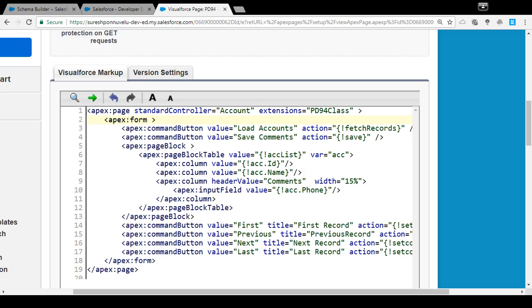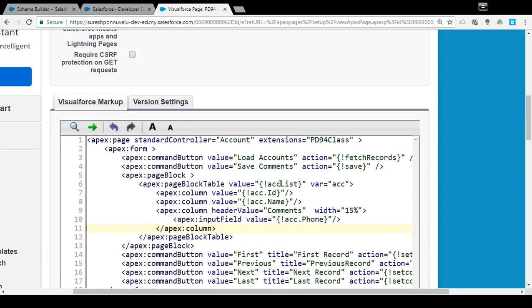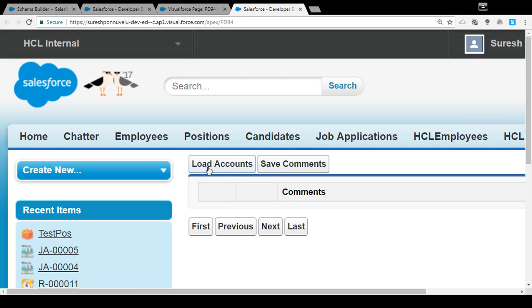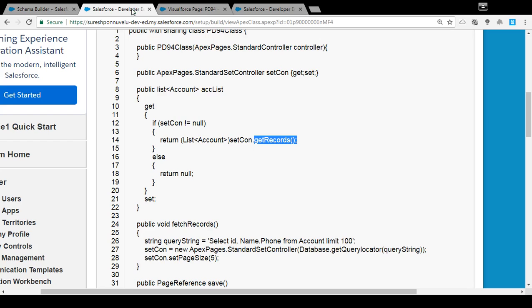Here I have a Visualforce page. I'll show you how this Visualforce page looks. Let me click on preview. It has two buttons, Load Accounts and Save Comments, and one page block table. It also has four buttons: first, previous, next and last. So when I click on Load Accounts in the Visualforce page, let's see what it does.